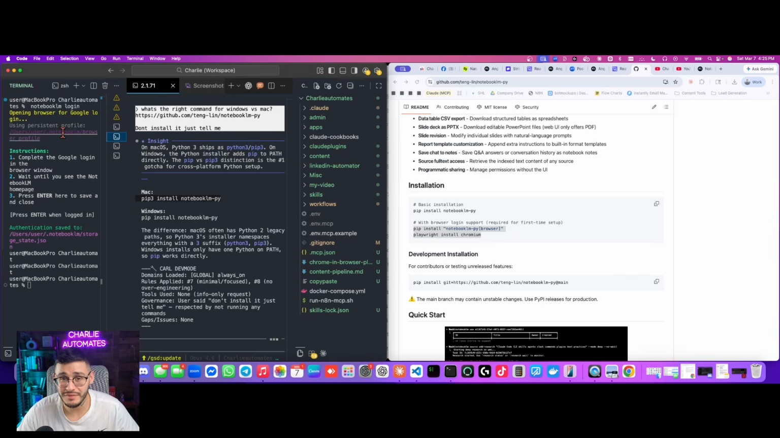And since I already have the file installed, it basically said I have the asset or the script. So what you're going to see is instructions, okay? So it's going to open up a browser for you to sign into Google with. And then once you sign in, you come back here, you click enter when you've logged in, and then it's going to authenticate and save everything.